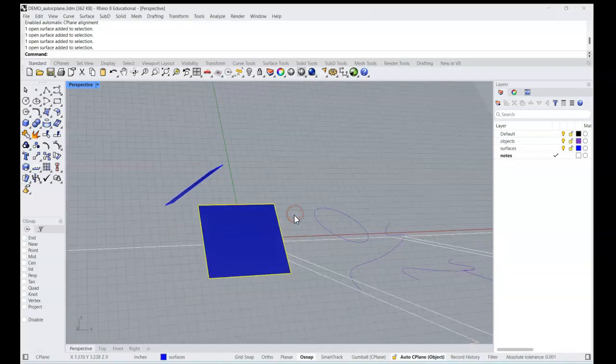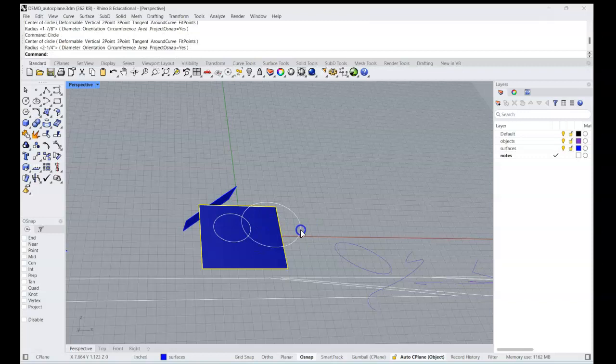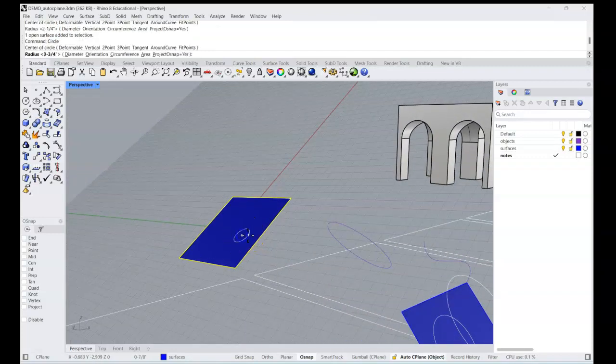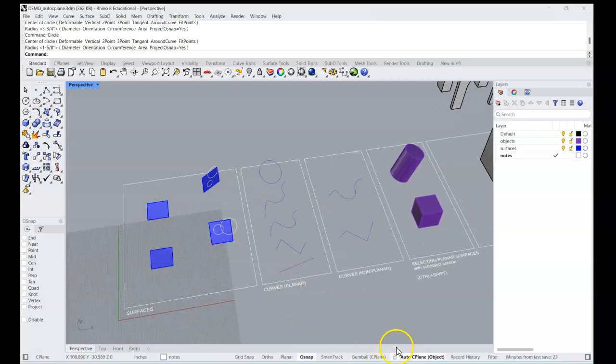So that's kind of an interesting aspect. So let's click on one and then see what happens when I draw a circle that is drawn directly on that C-plane, and likewise here I can continue doing that without having to make many adjustments. Alright, so that's kind of an interesting feature.